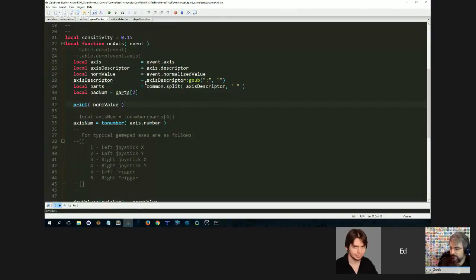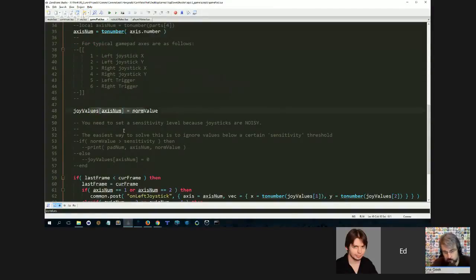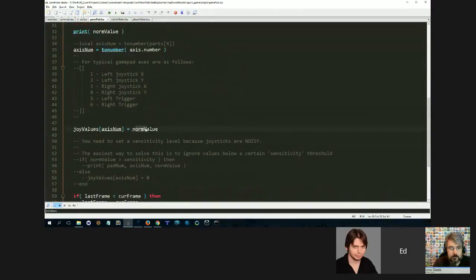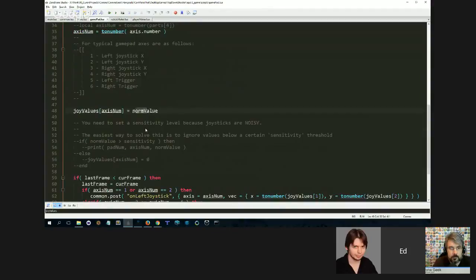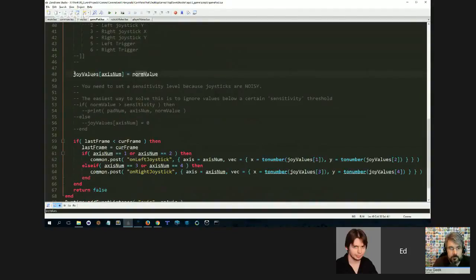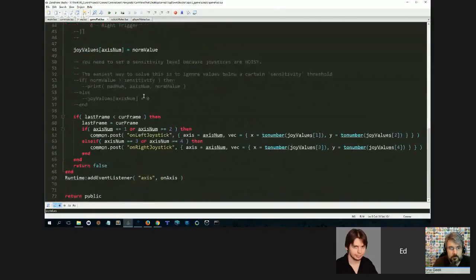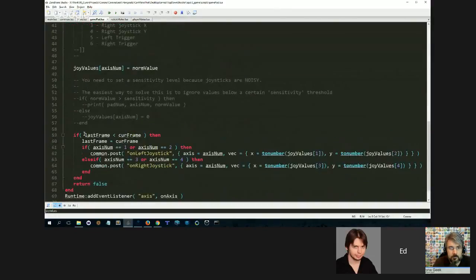Okay, so back to joysticks. Joysticks are between -1 and 1 for any particular axis. I store those values away, and that value is stored in event normalized value. So now I know the axis number, and because I know it's 1, 2, 3, or 4, I know which joystick it is, and I know the value. We're getting very close to actually being able to use this for something now. Now I have stored away the values. I started with the initial values assuming that they were 0.